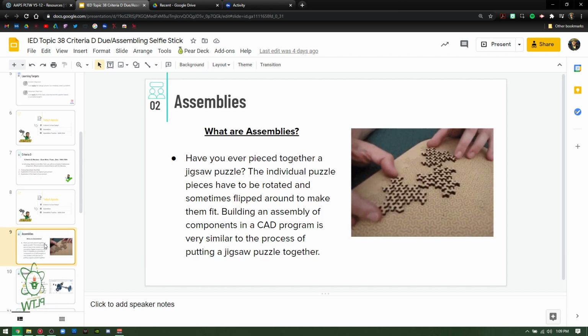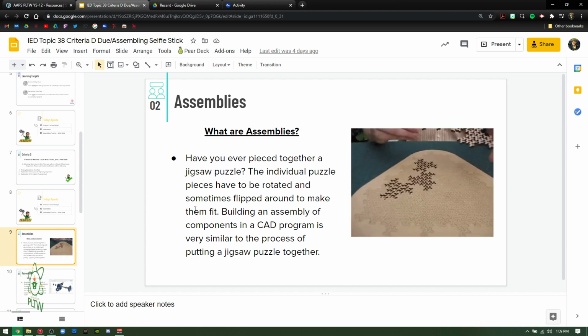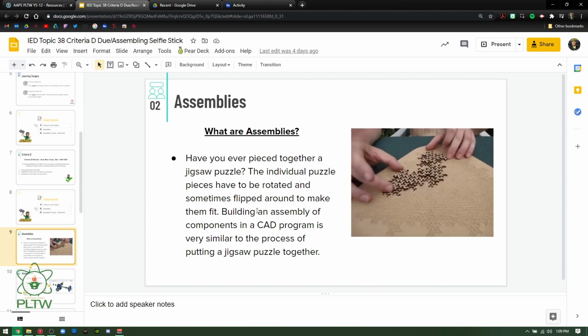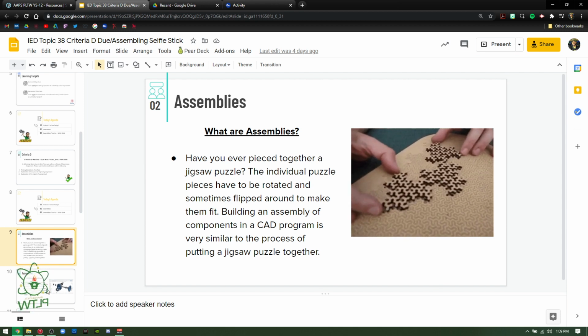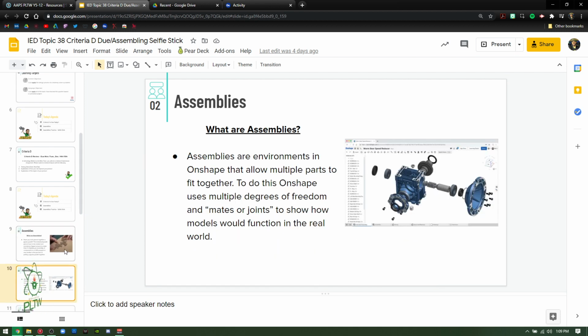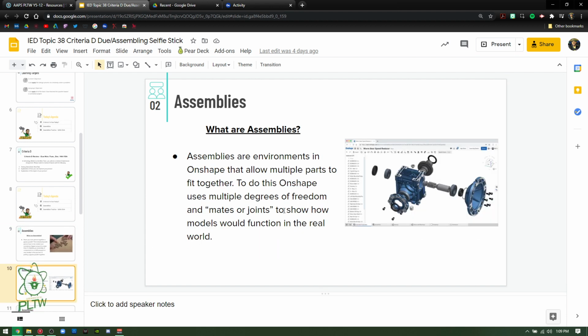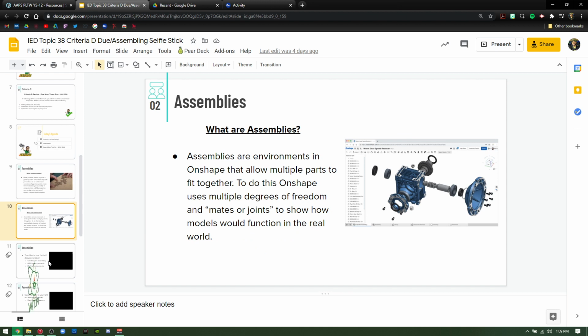And then we're going to go over assemblies. First we talk about what assemblies are, why they are used, what their purpose is, building an assembly, and what the definition behind it is. Even more so, where they're used in Onshape and what they are considered. So we talk about assemblies in general, and then more focused on Onshape and CAD.